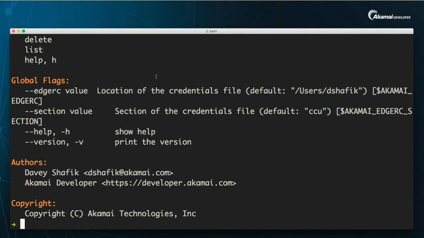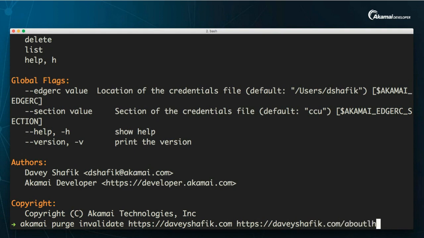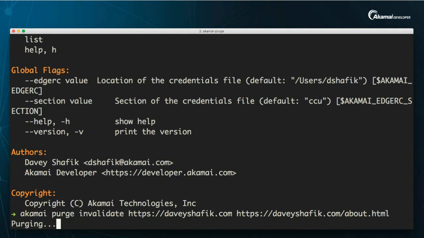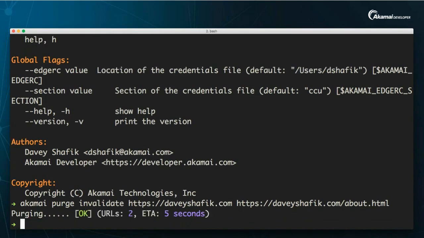So this exposes 2 actions, invalidate and delete. And if we go ahead and call Akamai purge invalidate, and we're going to follow that with the URLs that we want to purge, and we just list as many as we want, or we can pipe standard in as well. So if you have a file, you could pipe those directly into the command, and very simply it purges. It purged 2 URLs, and we have an estimated time of 5 seconds.